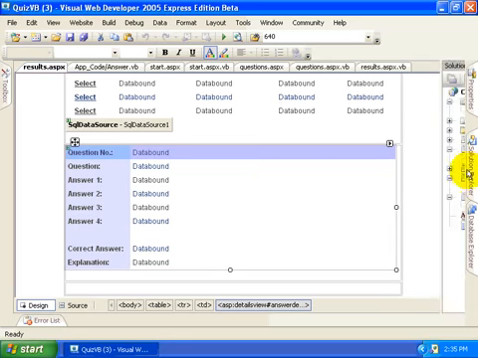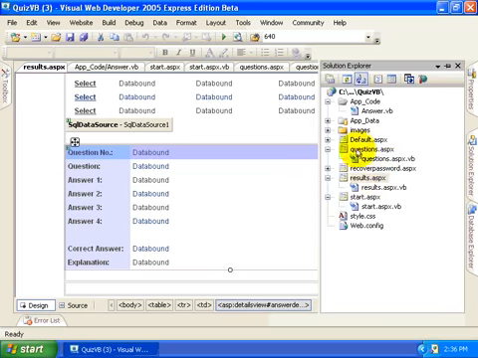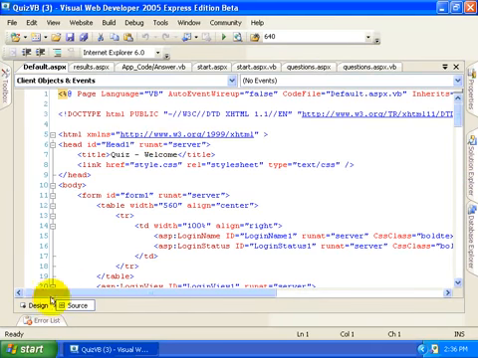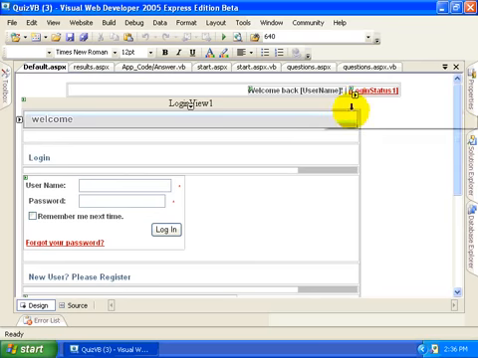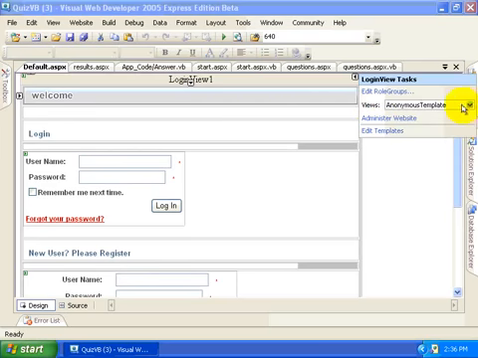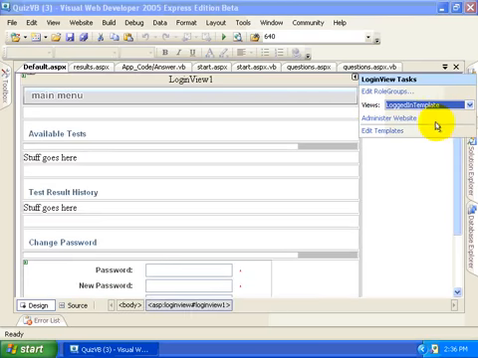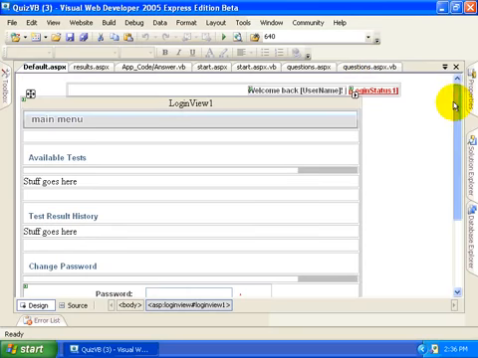Then in the default.aspx page, we haven't displayed any of the, as we take a look here, let's go to the logged in template. This still needs to be fleshed out. The available tests, the test result history, and so on. So we've still got quite a bit to do, and we wanted to add some other features as well.